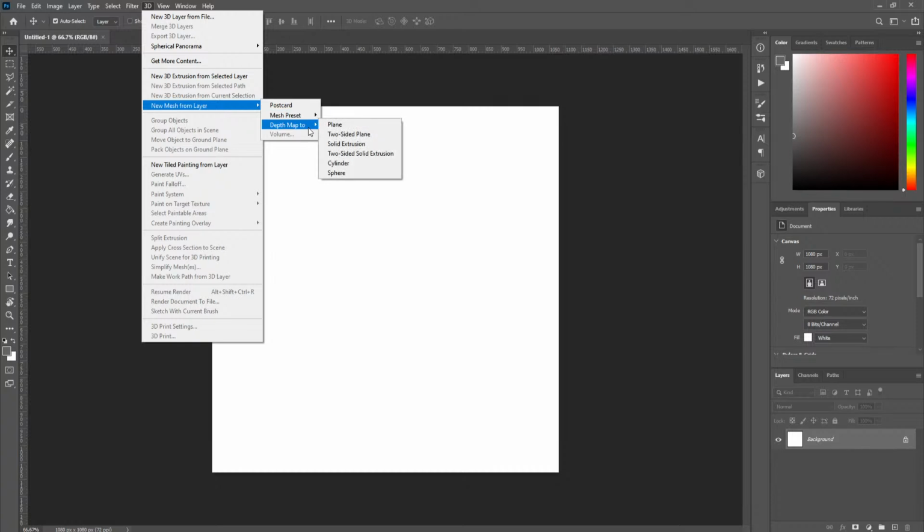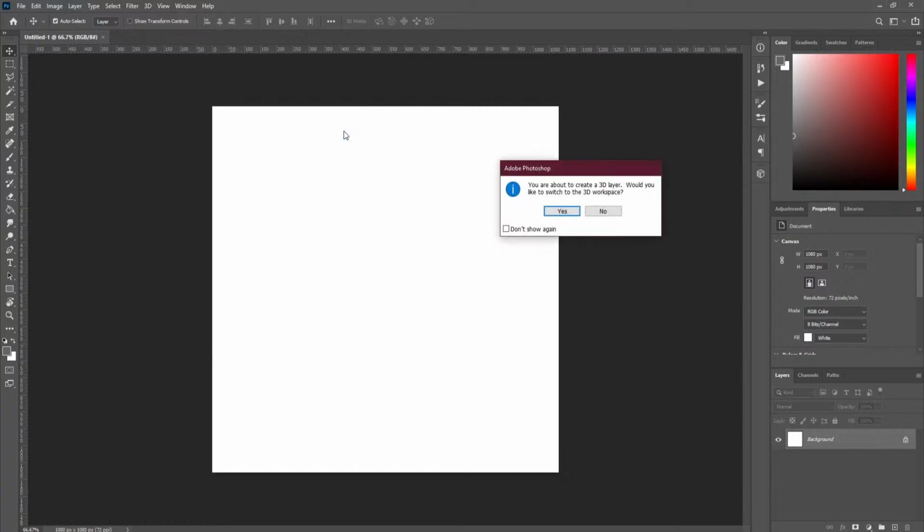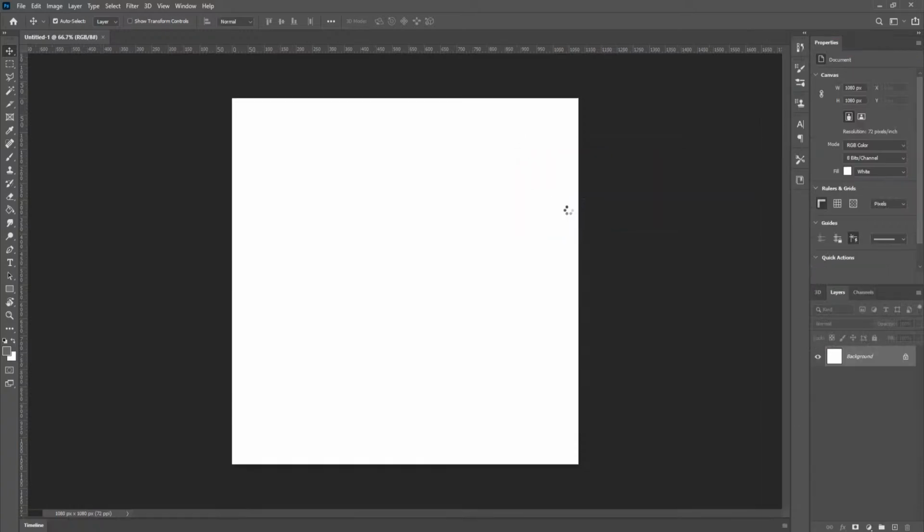We also have plane, two-sided extrusion, and so on. These are the different depth maps, which you can also get later on once you have selected your mesh preset. Depth map is how you want your mesh to act as a 3D. So we will go to mesh preset and choose cube over here. It will ask, you are about to create a 3D layer, would you like to switch to a 3D workspace? Yes, I want to switch, so I will press yes.